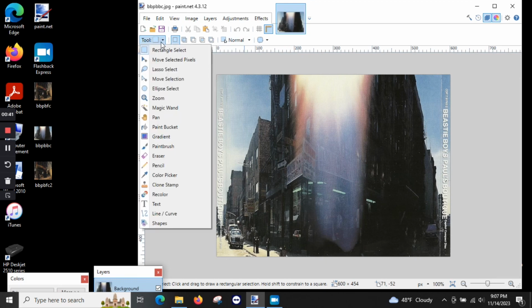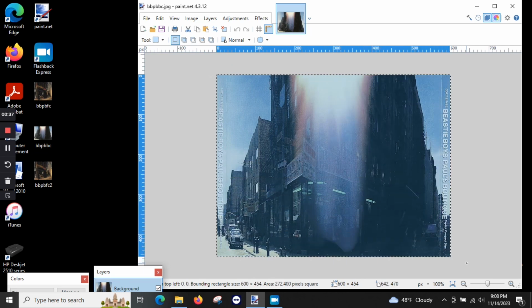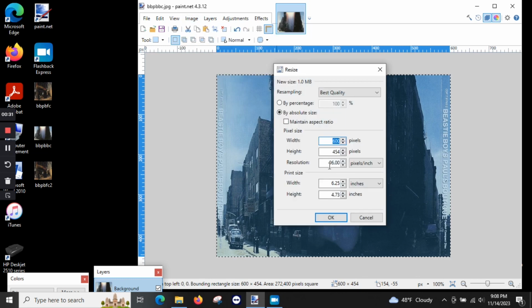And now this is the back cover. So we're going to do the same thing: rectangle select, highlight the entire picture area, and then resize the image. And this time it's going to be a width of 5.95 and a height of 4.65. It's just a little smaller on the back CD case. I'm not sure why, but it is.